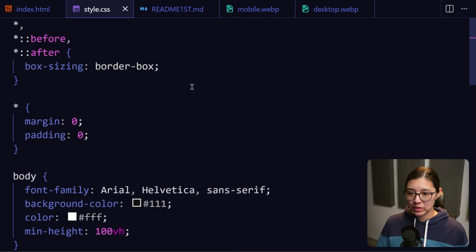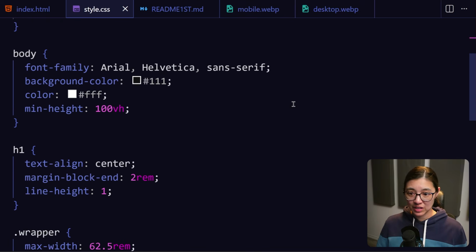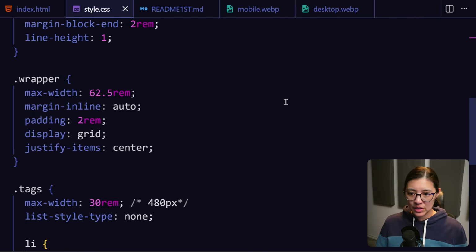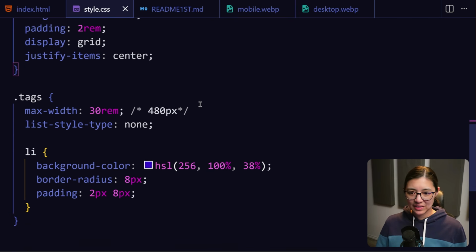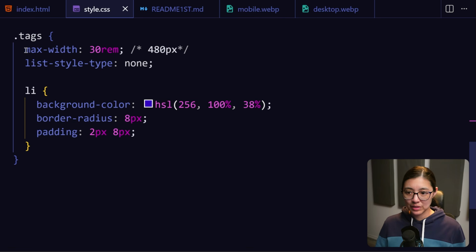So I do have some global styles already for sizing, fonts, and colors. And in the wrapper class, this is something that I like to do to limit the width of website content on really large screens and to also horizontally center it on the page with these two styles. Then if we go down to the tags class, this is the UL tag. I've also limited the width just so the tags don't go super wide, and I've removed the bullet points. Then the list items have some general UI styles for color as well as the shape of them. So we only need to focus on the actual layout styles.